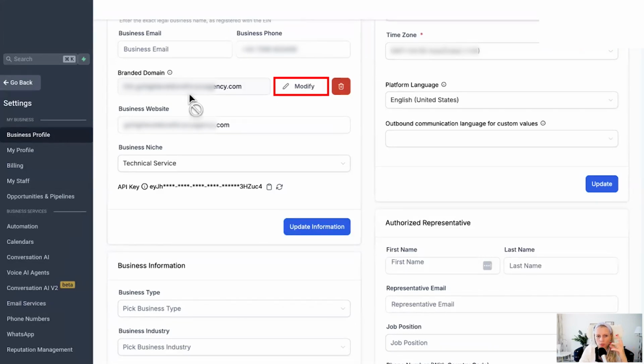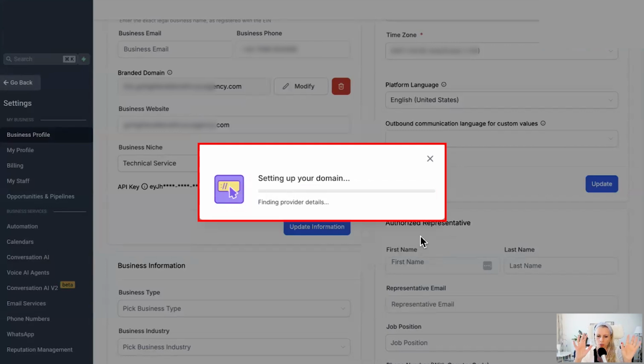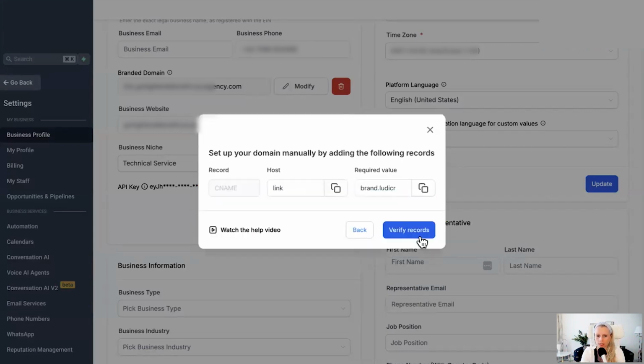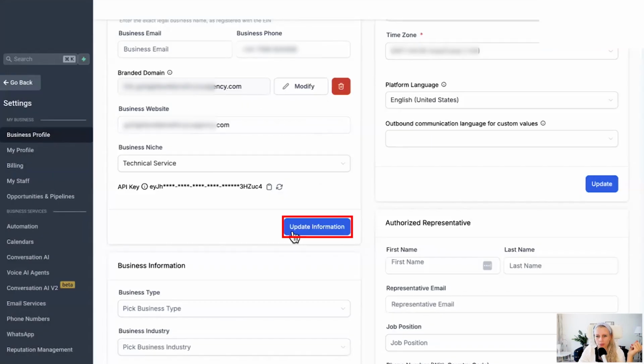And in case you don't want to set it up manually, you just click Modify, you add your link, and then you just hit Continue here. Instead of Add Record manually, hit Continue, and then it sets up your domain automatically. It looks for the service provider, it's finalizing the setup, and here, boom, here we go, okay? You can then again click Verify Records, and that will just automatically verify the record. And again, once you've done that, make sure to click Update Information. And that's it already. This is how you update your API links, also known as white labeled branded domains, inside your agency account as well as inside your sub accounts.